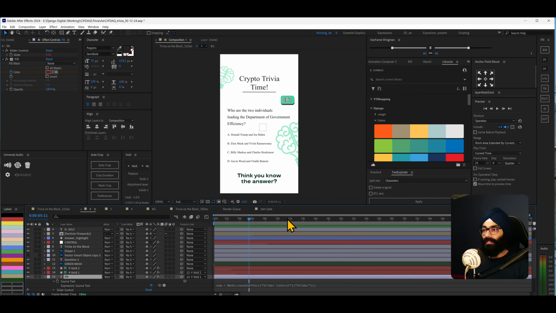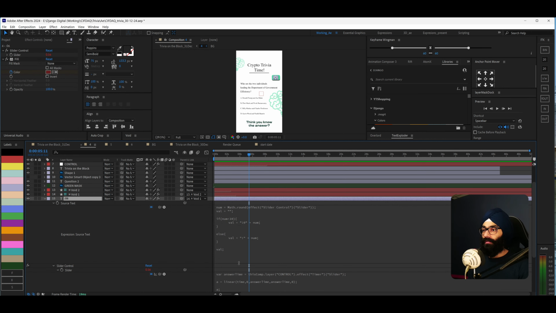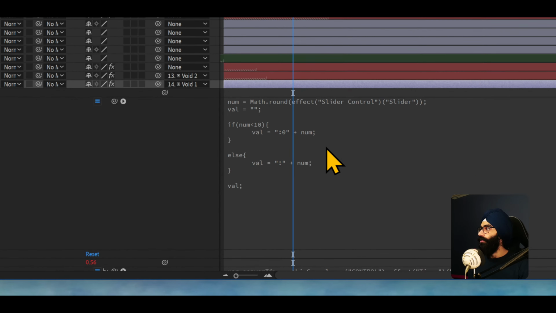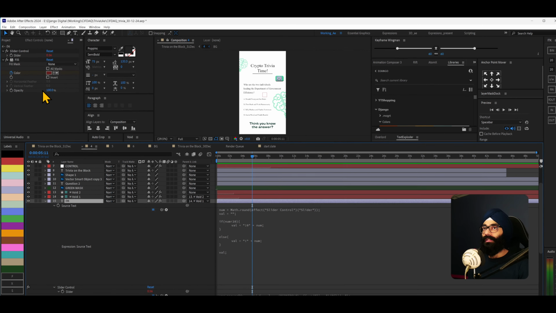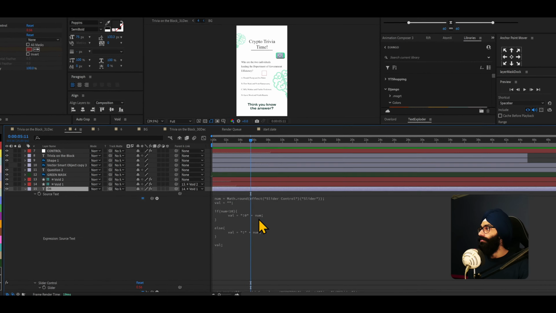First of all, if I press E twice, you will see that this has this expression on it. On the source text we have added this expression. Let me zoom in here. So num is math.round effect slider control slider. On this layer itself there's a slider control. That is the definition of num.